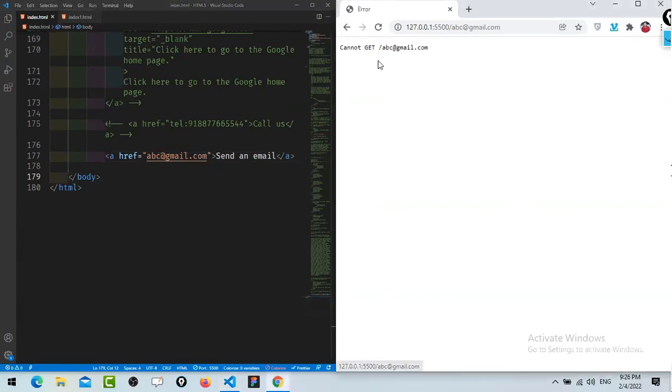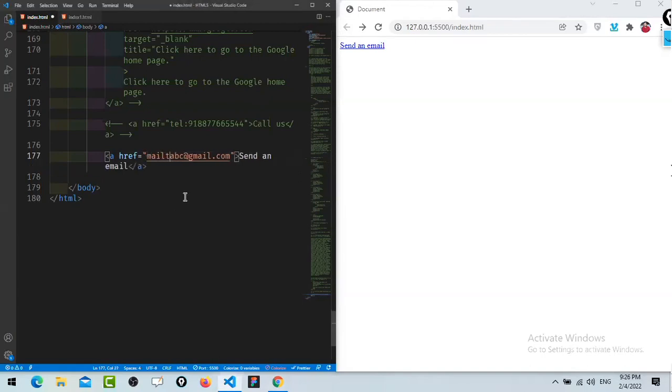And again, if I click here, you will get the same error, abc@gmail.com, cannot get. So we have another URI for email, that is mailto colon. For telephone, we have our mobile number with tel, and for email we have mailto. Now I'm going to save this one.